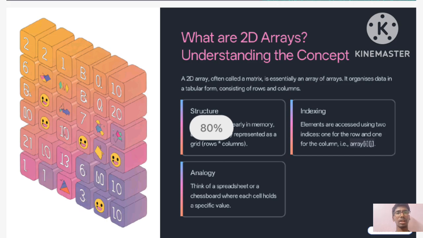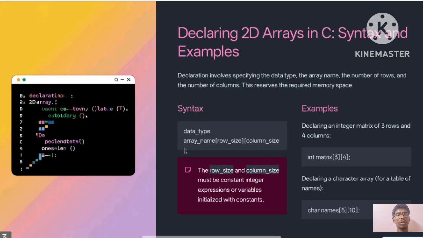Structure: data is stored linearly in memory but conceptually represented as a grid of rows and columns. Elements are accessed using indices, one for the rows and one for the columns, that is, i, j. Analogy: think of a spreadsheet or a chessboard where each cell holds a value.